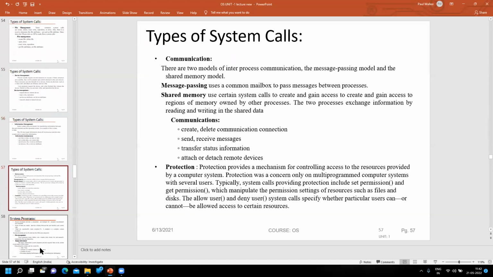The next type of system call is communication. Communication is inter-process communication, which takes place between the systems. It is in two forms: one is message passing and the other is shared memory. Message passing uses a mailbox to pass messages between the processes, and shared memory usually creates and gains access to a memory region by other processes. Communication can create and delete a communication connection, send or receive information, and transfer status information.